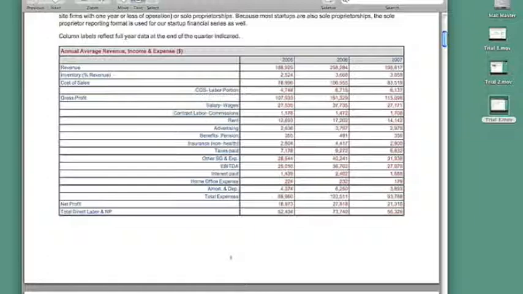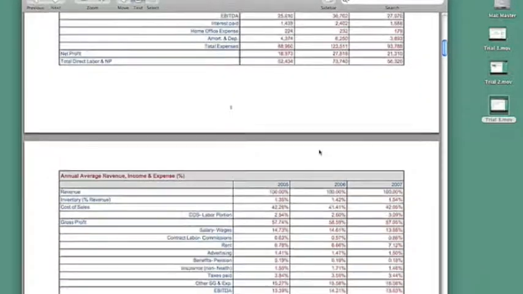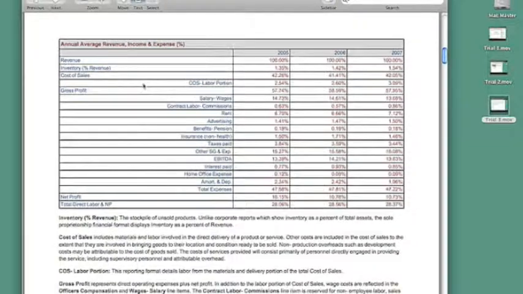Because if you scroll down a little bit further, you'll see exactly the same chart, annual average revenue, income and expenses, but this time instead of reporting dollar figures, it's reported as a percentage. So again, here we have these same income statement items, and we have the statements for 2005, 2006, 2007, but this time what we have are percentages, and we start out with the revenue as 100%, and then it calculates how much is inventory, and inventory is 1.54% of revenue.